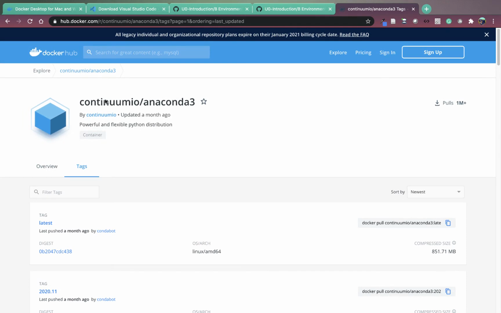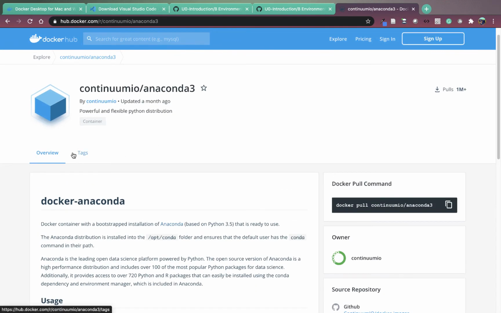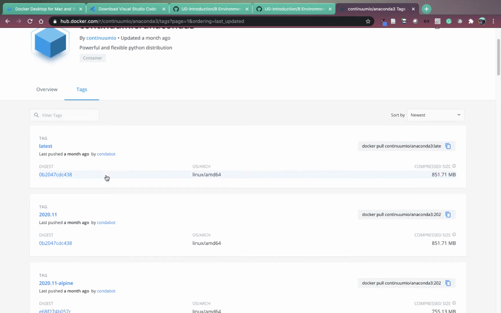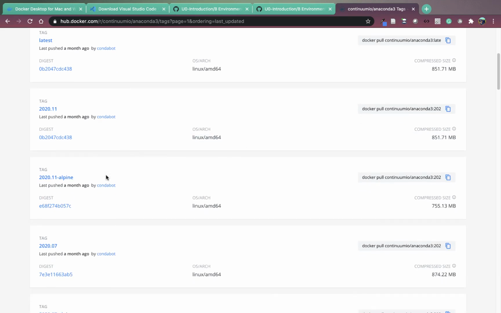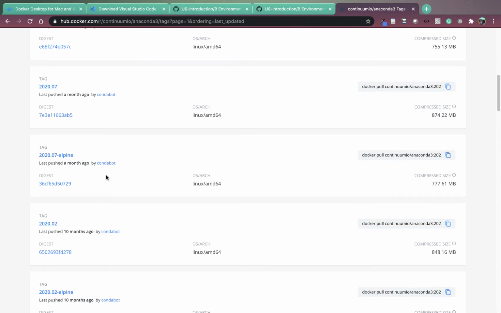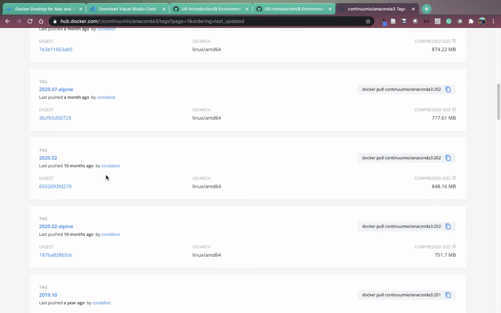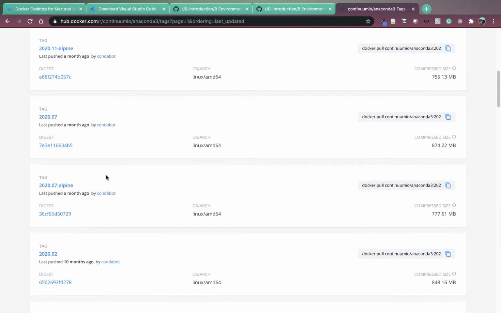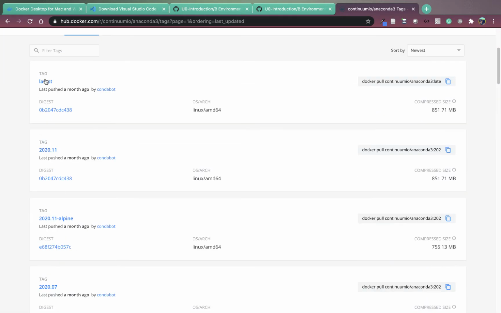So if you go back to our continuum.io/anaconda3 page on Docker Hub, okay, here's the overview. You click on tags and you'll see that there are a lot of different releases of this particular image. And to uniquely identify them, they are tagged. So the latest release always has the tag latest.